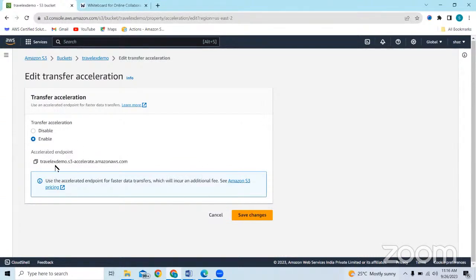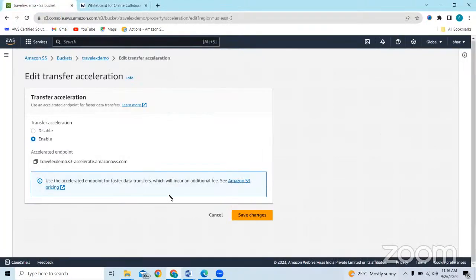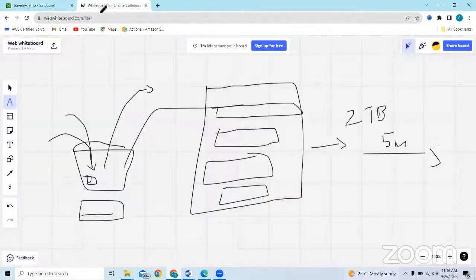If you enable it, your client or whoever wants to upload to your bucket can use this accelerated endpoint. You can send them this endpoint, and their upload will be very fast. So let's say uploading 2 TB of files takes 5 minutes normally; once you enable transfer acceleration and give this endpoint to your clients or users, they can upload 2 TB within 1 minute. Remember, the higher the feature, the higher the cost. Transfer acceleration is a bit expensive.